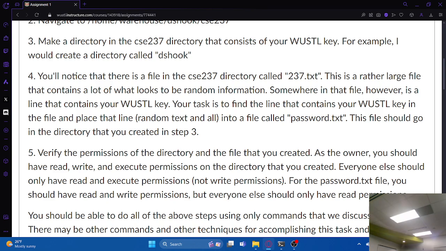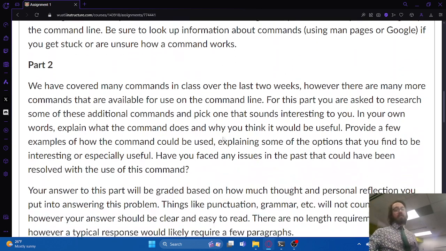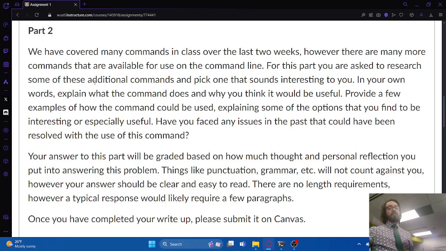For part 2, I'm actually asking you to do a little bit of writing in English. We've talked about a lot of commands in this class over the last couple of weeks, but there are so many more out there. So some of you have some command line experience, which is great. If you have some command line experience, I want you to tell me about a command that maybe you've used in the past that is useful.